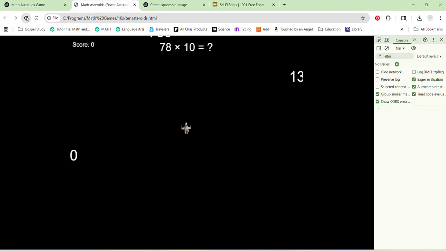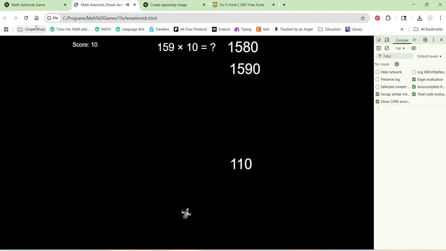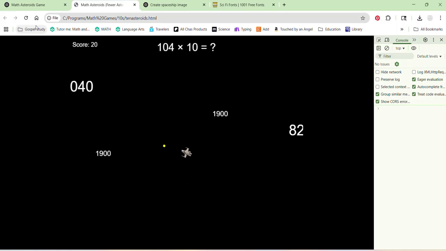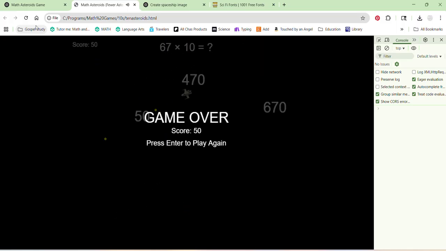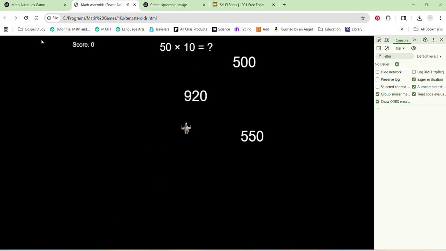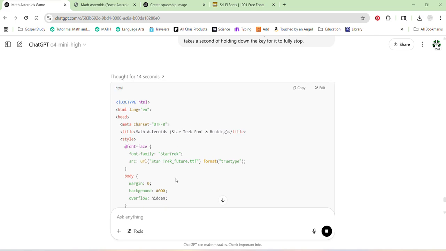And in the meantime, while that's working on that, pew pew pew pew. This is quite fun. I'm kind of scared to fly though. Okay, 104 times 10. Oh, there it was. Yep. Oh, that was close. Crash. Okay. Now, it's still working on it.